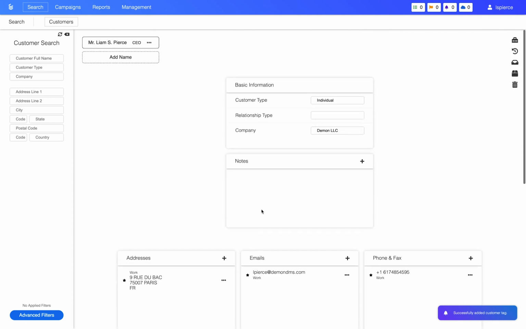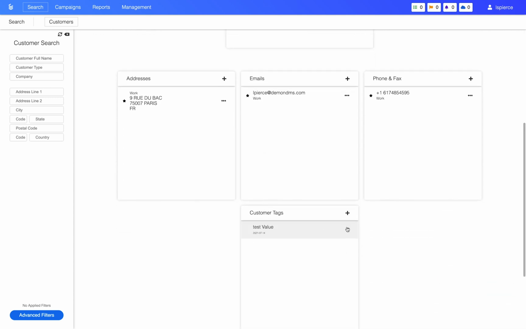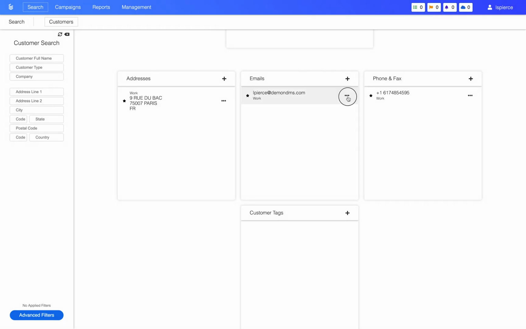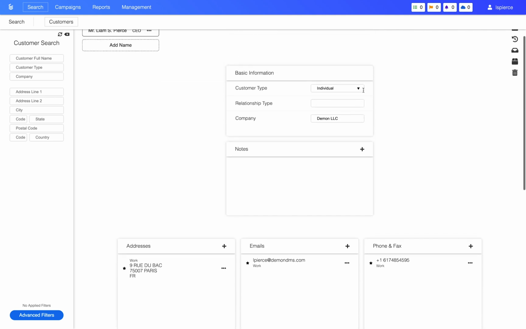Once your record has an item in a list, you can manipulate it using the icons in each row. For example, you can use the trash icon next to a customer tag to delete it from the customer's record. You can click the ellipses icon next to an address to view it on a map, make it primary or secondary, edit it, or delete it. Emails and phones have similar controls. You can create and manipulate customer notes in the same way.